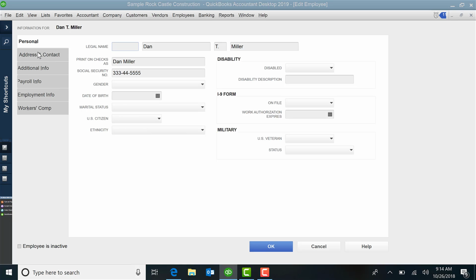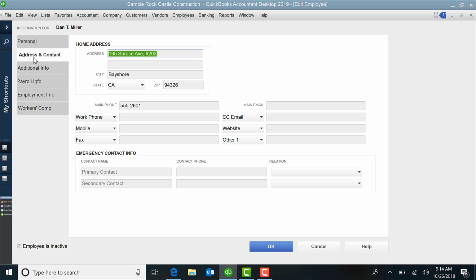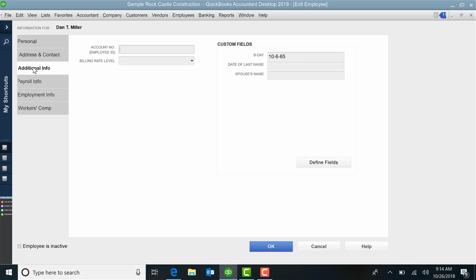You will see over here to the left, there are multiple tabs. The second one being address and contact, that you want to be able to put in their address, their phone number, their email. This email is what they can be able to view their paychecks. That's the email that's associated with it. Their emergency contact information. Next, you will see additional info. So if you have some defined fields that you want to set up.